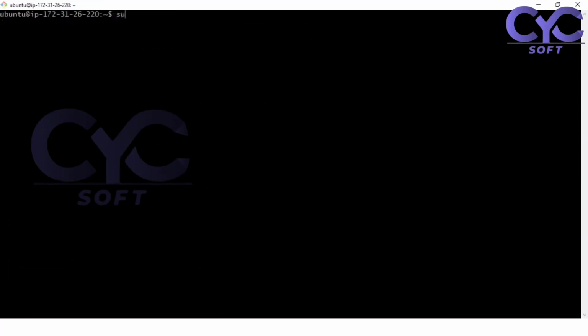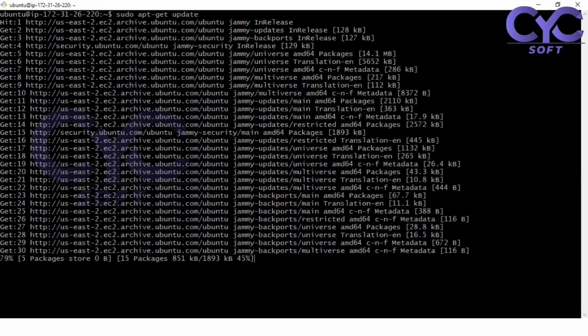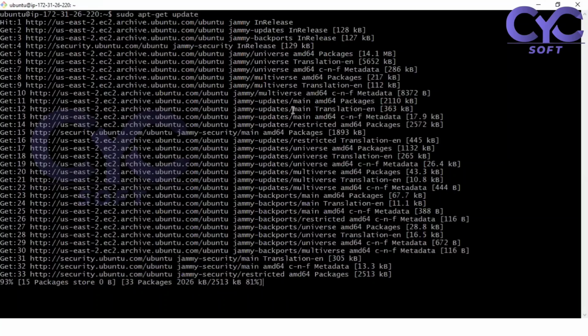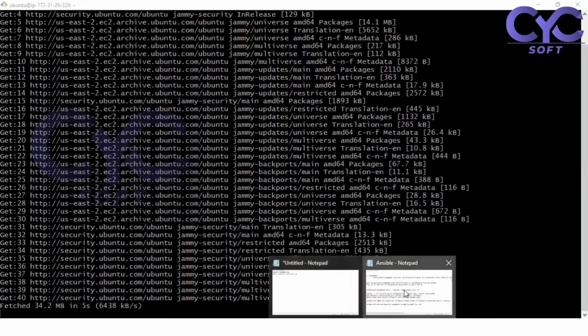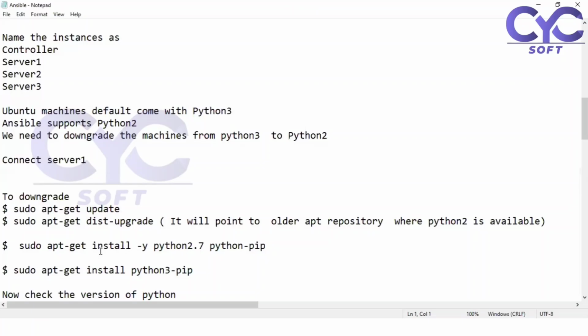Now we are trying to go with sudo apt-get update. I'm updating the server. So I'm trying to update the servers.